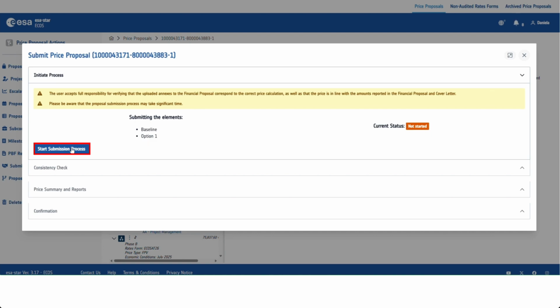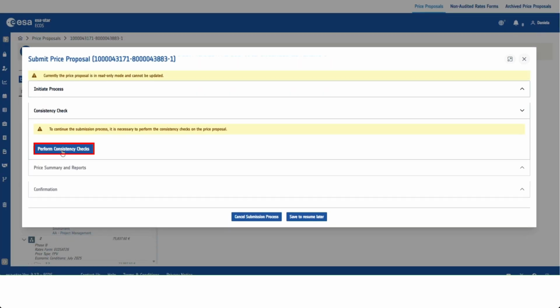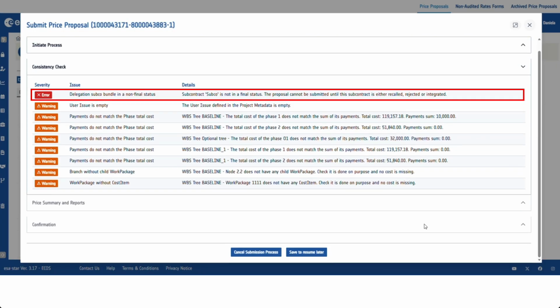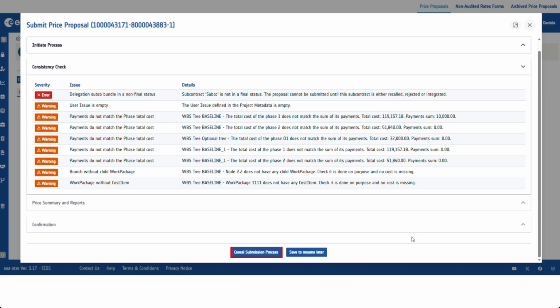Then, click on Start Submission Process and select Perform Consistency Checks to check your proposal for errors or missing information. Red error messages indicate issues that must be corrected before submission. To make corrections, click on Cancel Submission Process and edit your price proposal. If there are no error messages, you can proceed with submission.